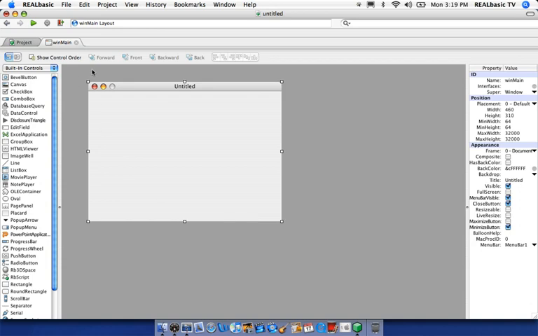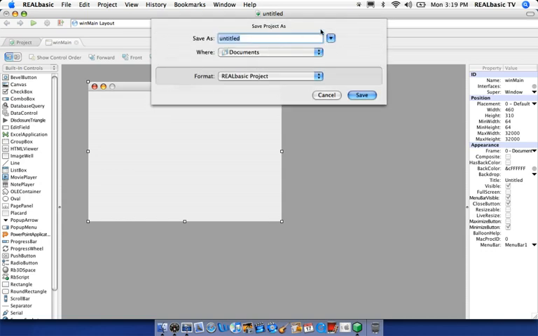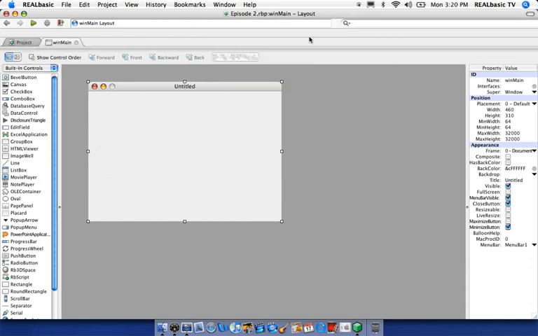One thing we want to do before we actually start is save the project. So I'm going to go up to File and Save, and I'm going to name this episode 2 and hit save. Now it's really important to always save, because I've had situations where I've done 2 hours of work, I got so into the coding that I forgot to save, and the computer died or RealBasic crashed or whatever, and I lost all that work. So save frequently. It's really important that you guys do that.